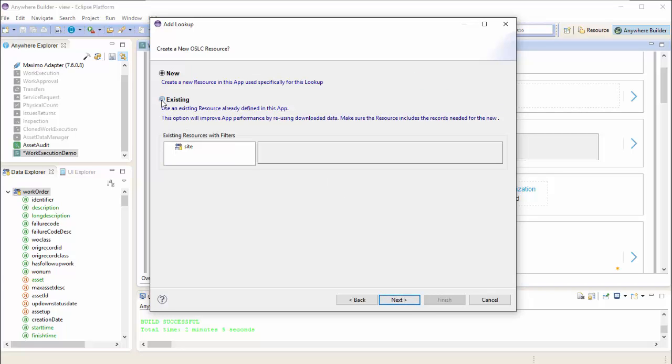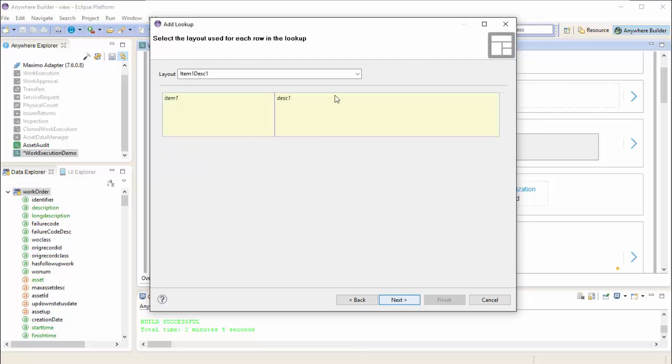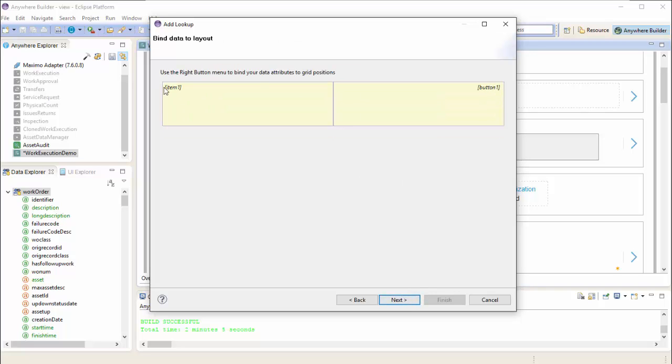Now we're going to choose to use an existing resource. This way we don't have to reach back into Maximo and create a brand new OSLC resource. Since there's already one in the work execution application, we'll press next. Now from here we can choose a layout for these fields to be applied to. You can choose any of them that exist already in the system. I'm just clicking up and down to kind of view a preview of what those layouts look like. From there, I'll select one and press Next.